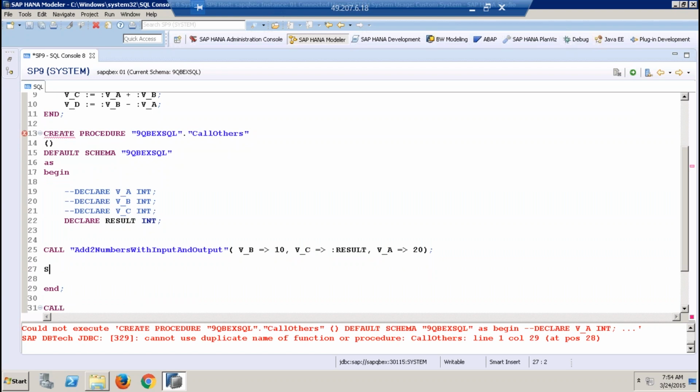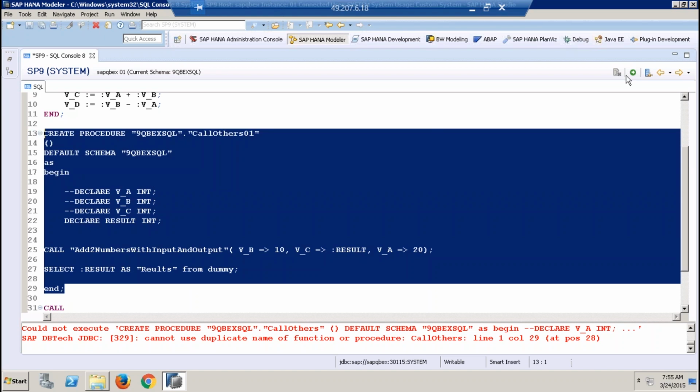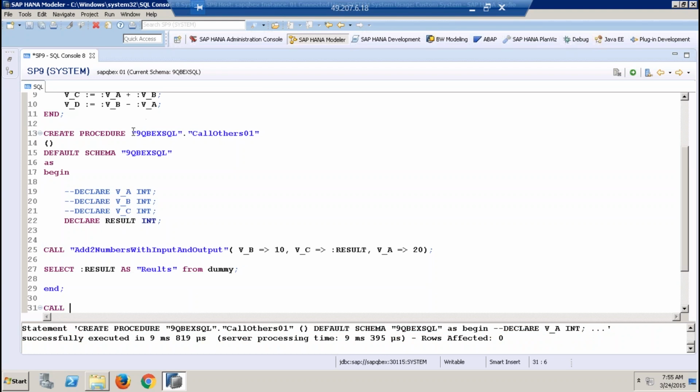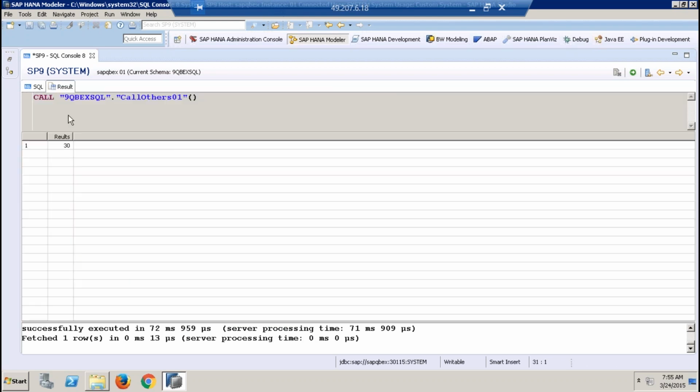Can I print trial? I need to print this, select what? Result. Since I need to print something, let me just say 0, 1. And let me call this. So when I call this procedure, this in turn calls another procedure. This does not need anything. So this in turn calls another procedure with 10 and 20 and gets me the result as 30.